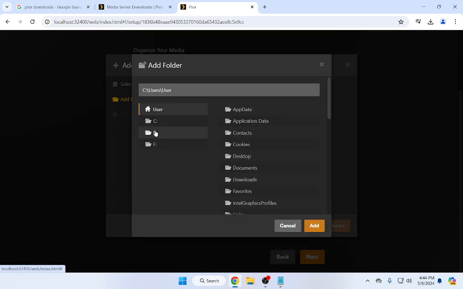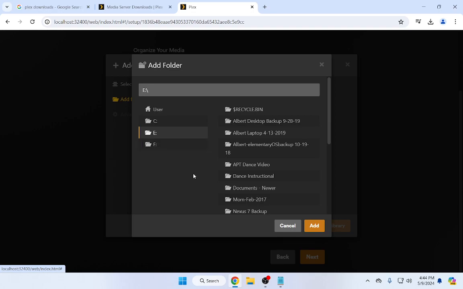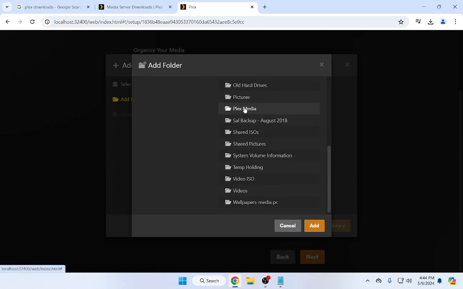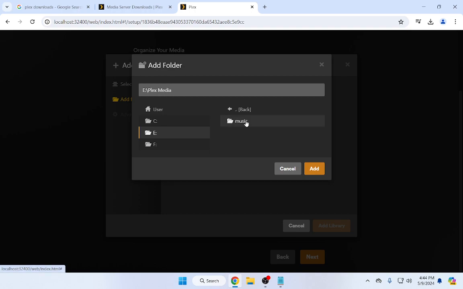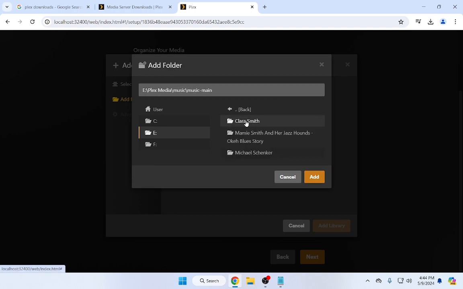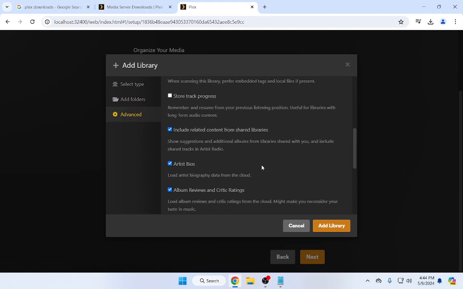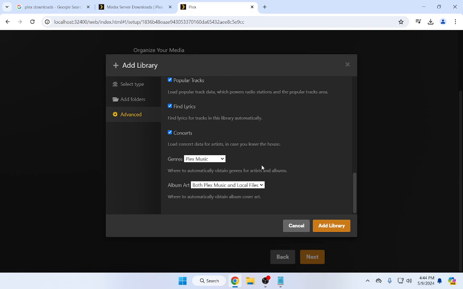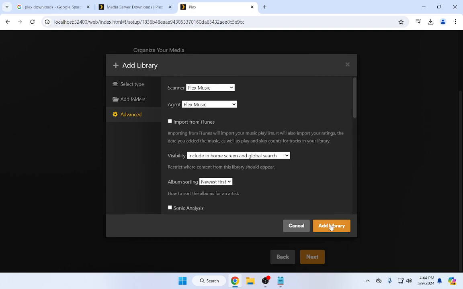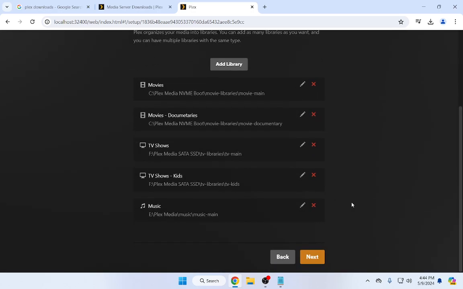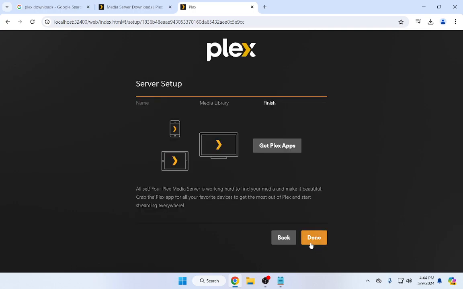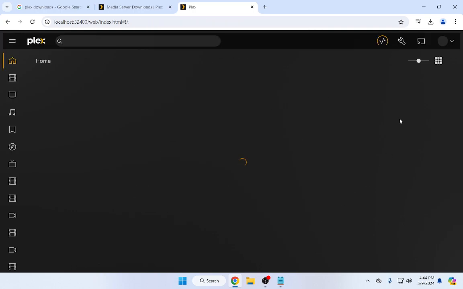And I know that's on the E drive, the USB one. Under Plex Media, Music, Music Main, and these three artists. And there's nothing I ever change with the advanced settings for a Plex music library. So if I hit next, I'm done.